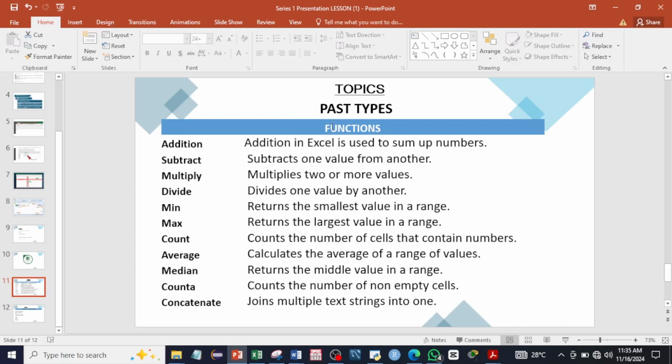What we are going to cover in this tutorial are the following topics. First of all, we are going to cover the different paste types. In our last tutorial, we covered formatting techniques, and if you have not watched that video, please go back and watch the second video of this particular series.